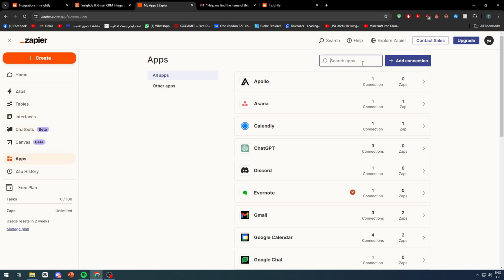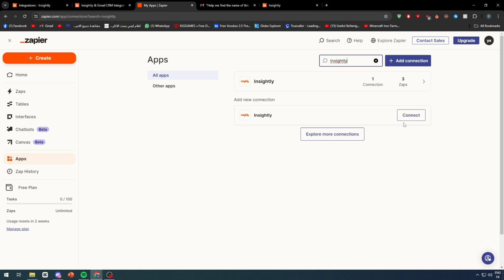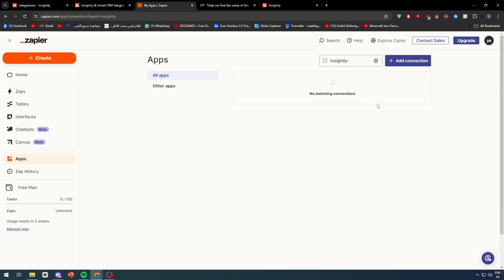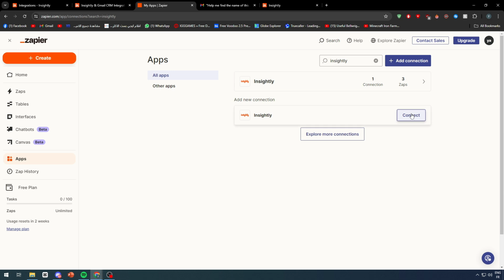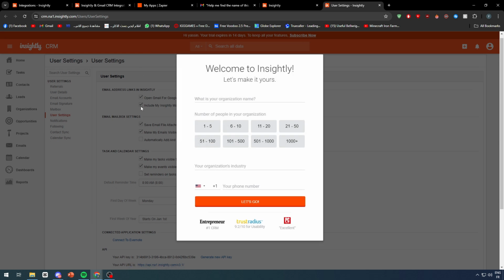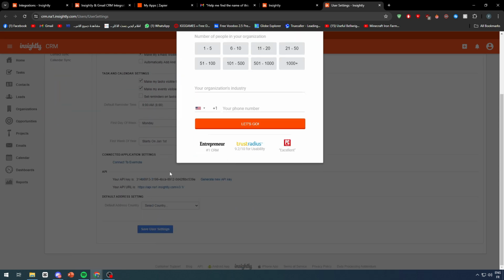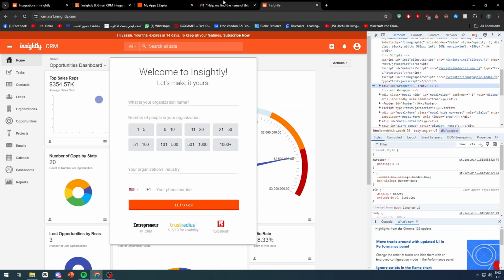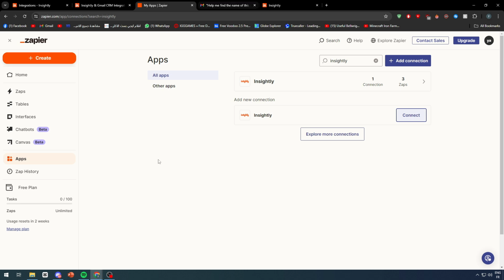So let's search, for example, first for Insightly. I have it already connected, so I don't have to connect it again, but let me show you how you can connect it. You simply have to click on connect and then search for the API key on your account. So here I have it. Let's go to your user settings page, and this is your API key, as you can see right here. After you paste it, it's going to be pretty simple.